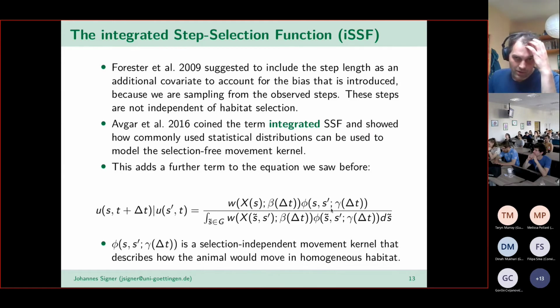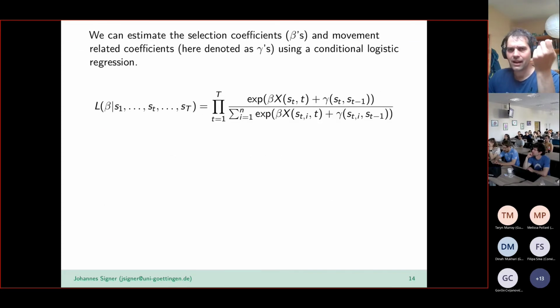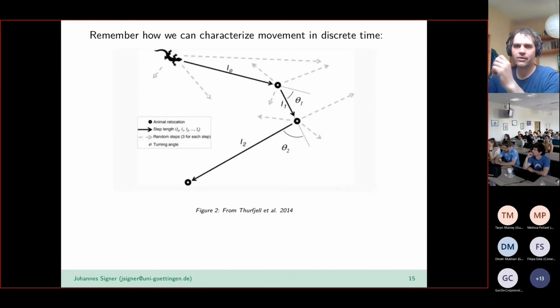This sounds more complicated than it is, but the idea is to not only estimate coefficients for different habitat covariates, for example, land use or water depth or whatsoever, but also for movement characteristics, for example, for the step length, for the log of the step length, for the turn angle, or for the cosine of the turn angle. So why would you do that?